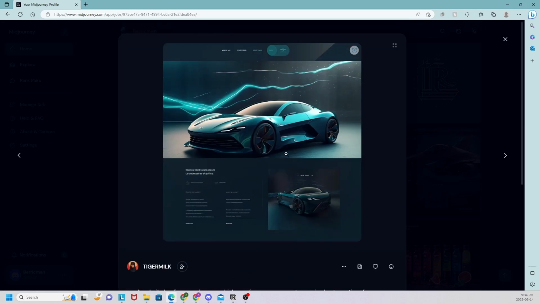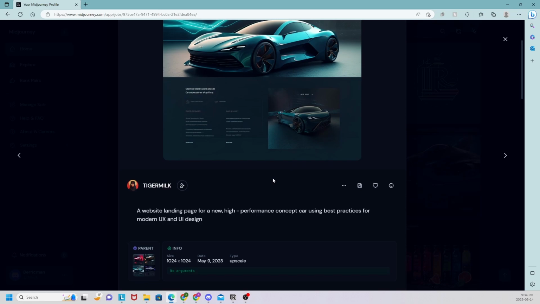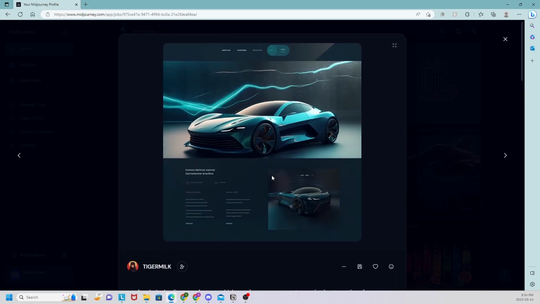And the good thing about Midjourney AI is that it quickly allows you to generate and iterate on different designs, making the design process for web designers faster and more efficient.